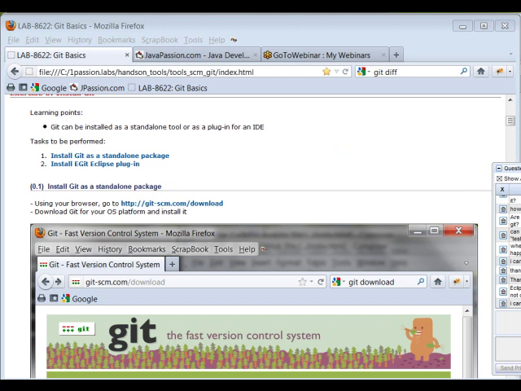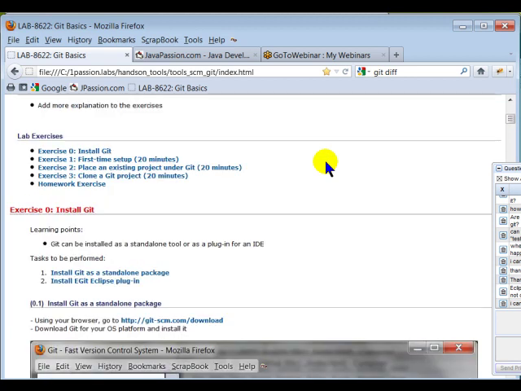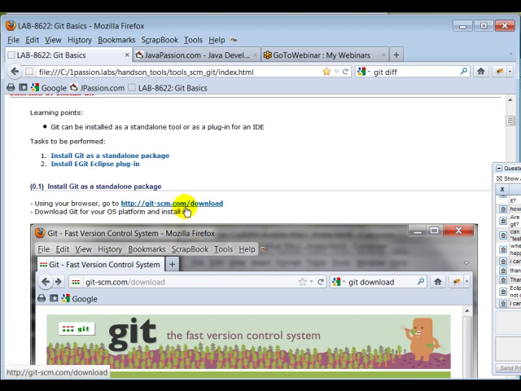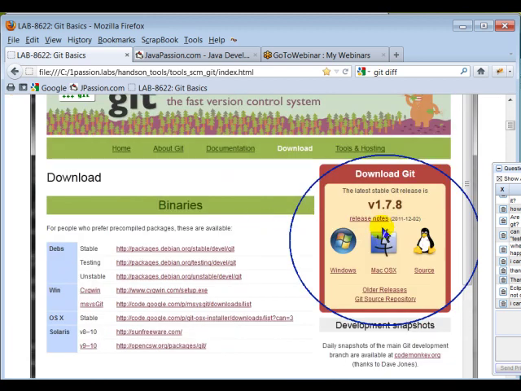Okay, so here the first exercise is installation of the JIT, the standalone package, and also installation of eJIT in Eclipse, the IDE. So you go to this website, and then you're going to download a JIT of your particular platform.